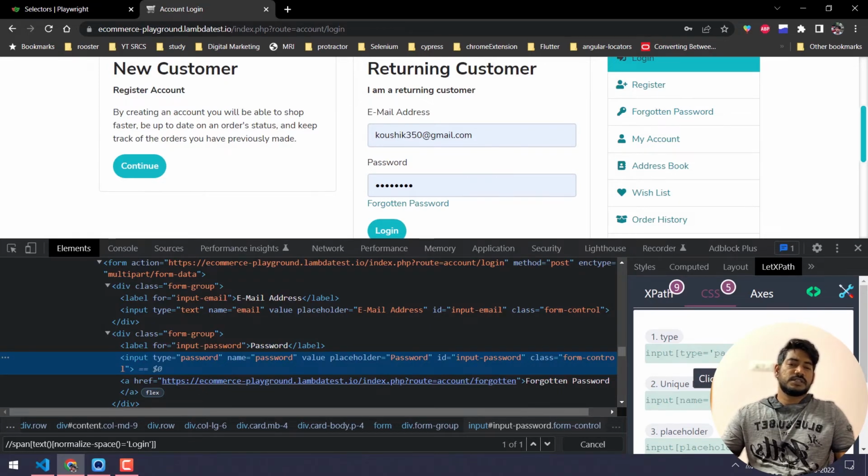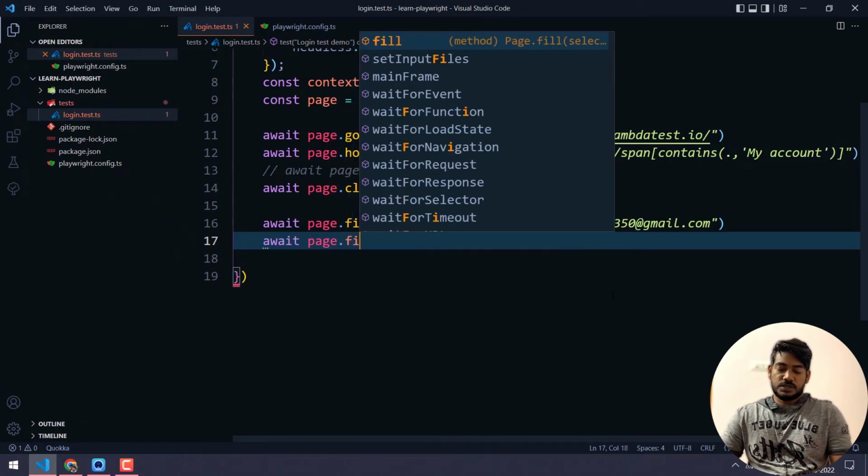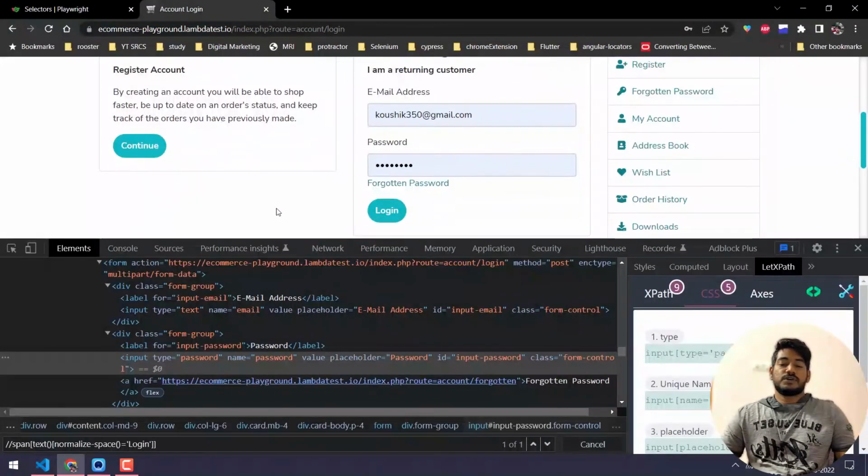We can use anything. I'm going to click on the second one, and here I'm going to say await page dot fill, followed by the locator and followed by the value. Okay, so here I'm going to say pass 123, which is my password, I believe. Yeah, then we are going to click on this login.